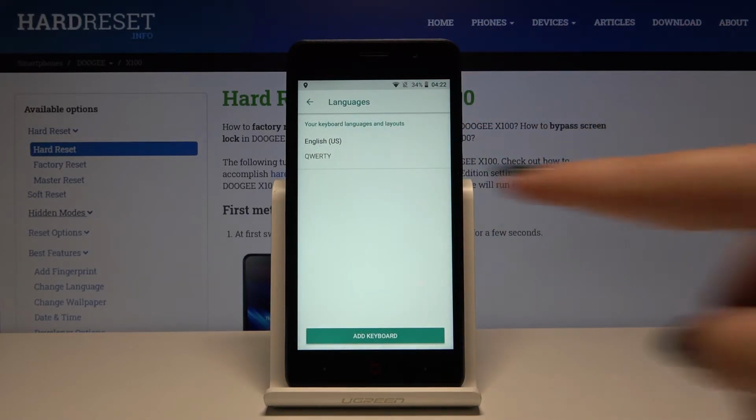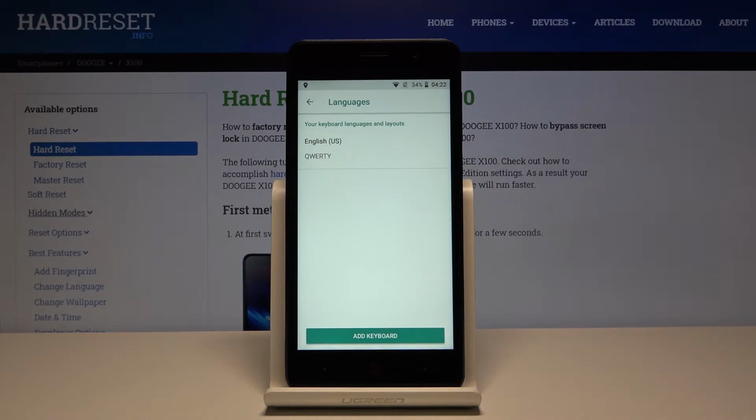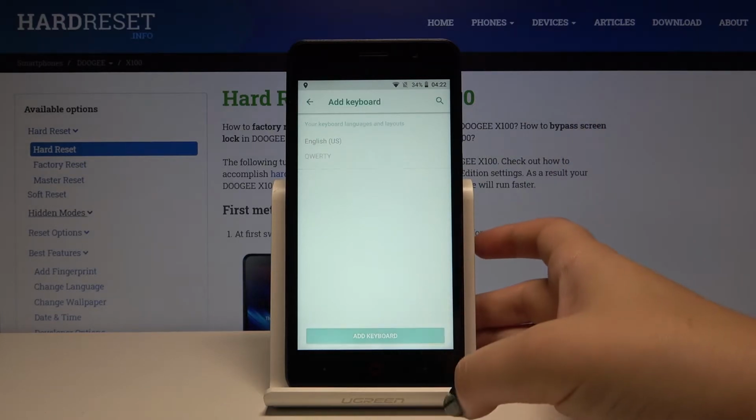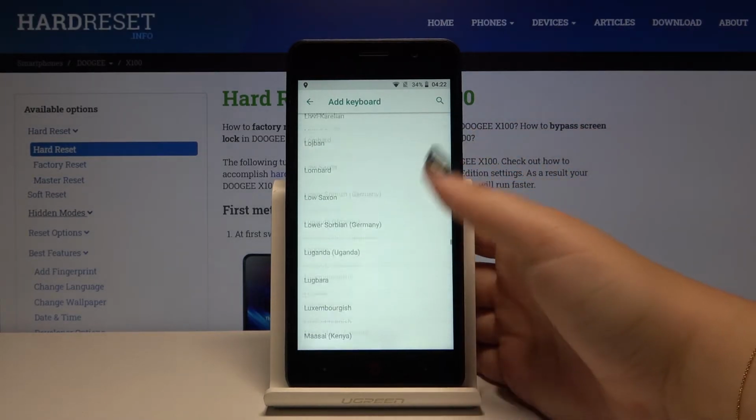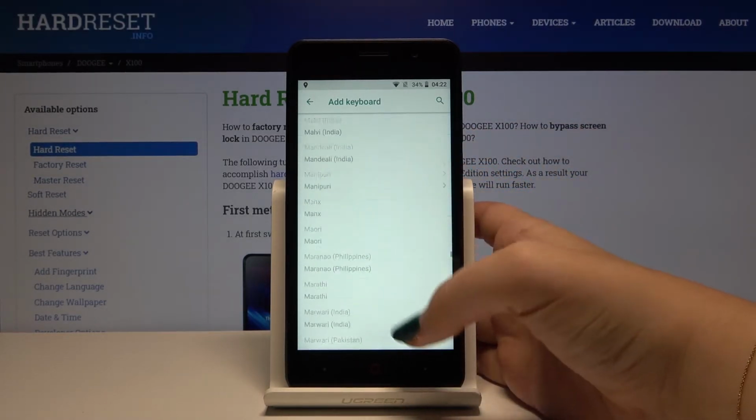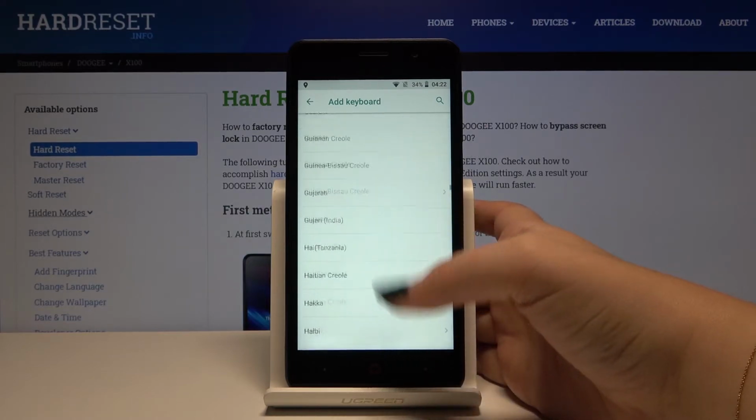And as you can see, now we've got only English applied. In order to add a new one, click on Add a Keyboard. And here we've got all available languages, so there are a lot of them, as you can see. We've got a lot of options to choose from.